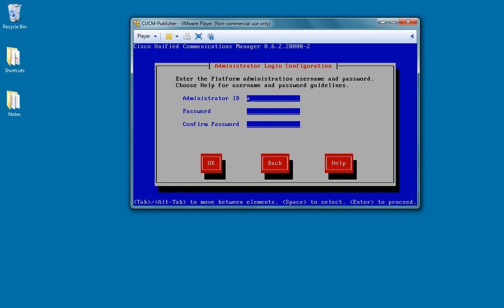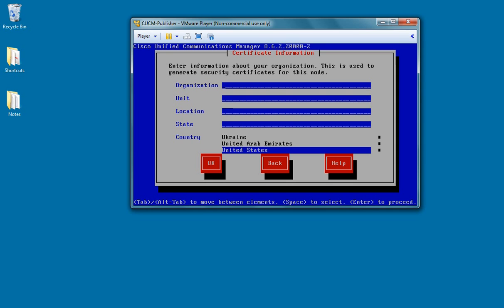Administrator, I'm just going to keep it simple. Obviously, you need to do this in accordance with your local network and security policies. This screen asks for the information necessary to create the SSL certificate for the web management interface for Call Manager. So I'm just going to add some random stuff. Again, this needs to be set up according to your organization's policy.